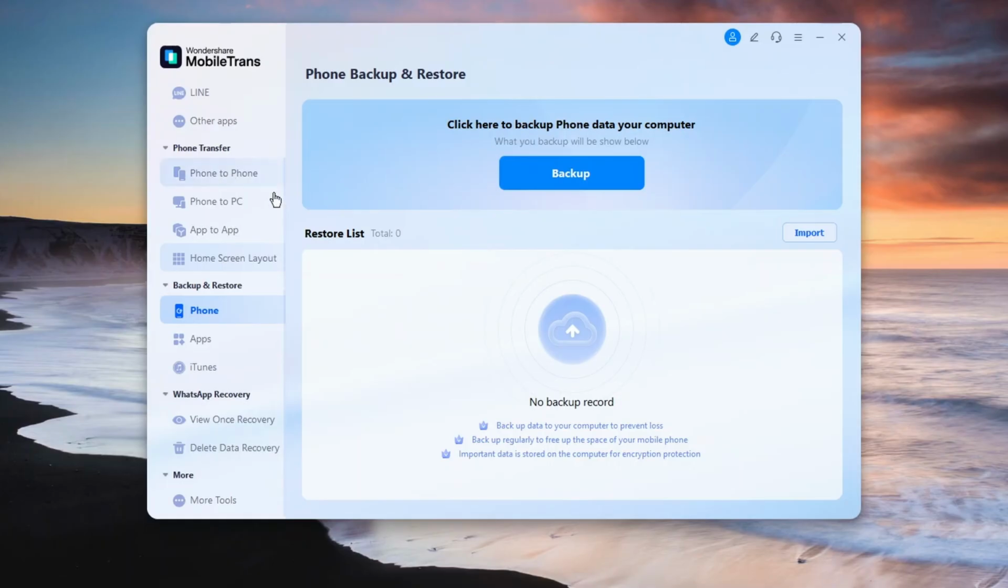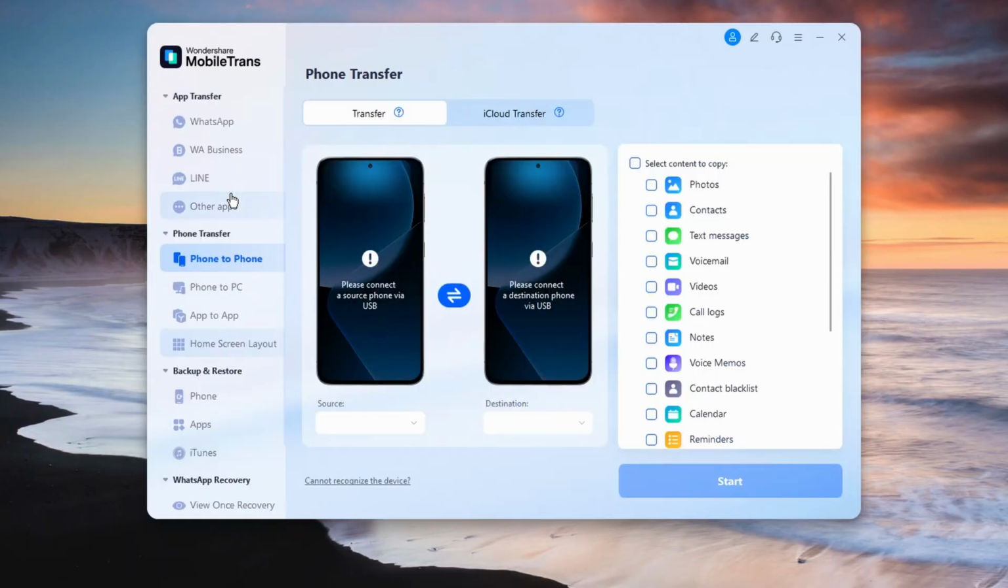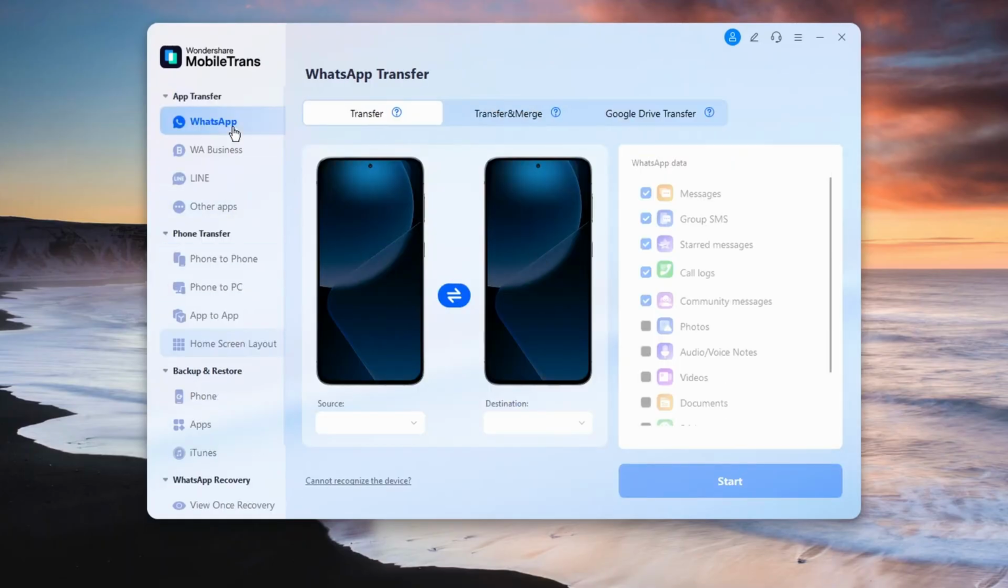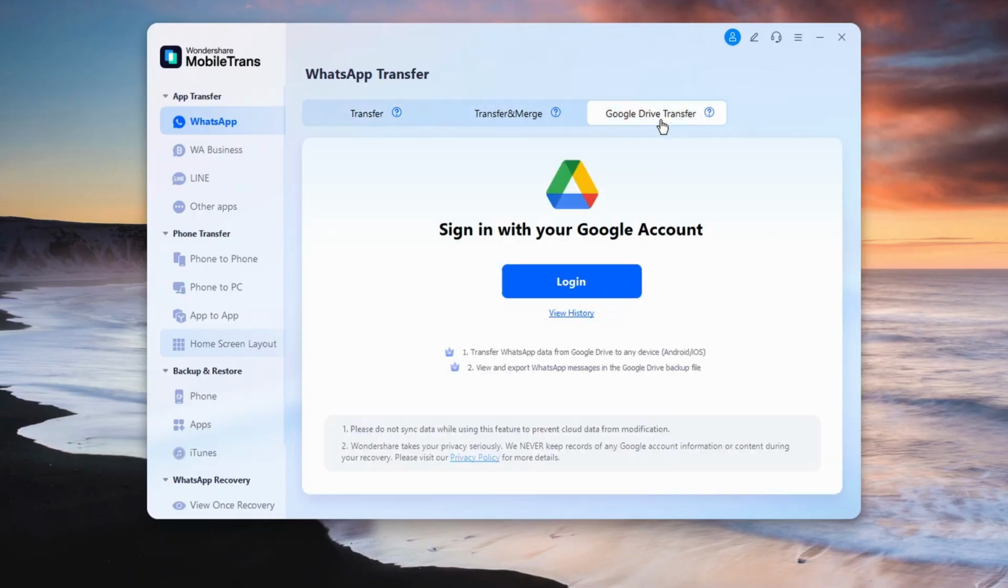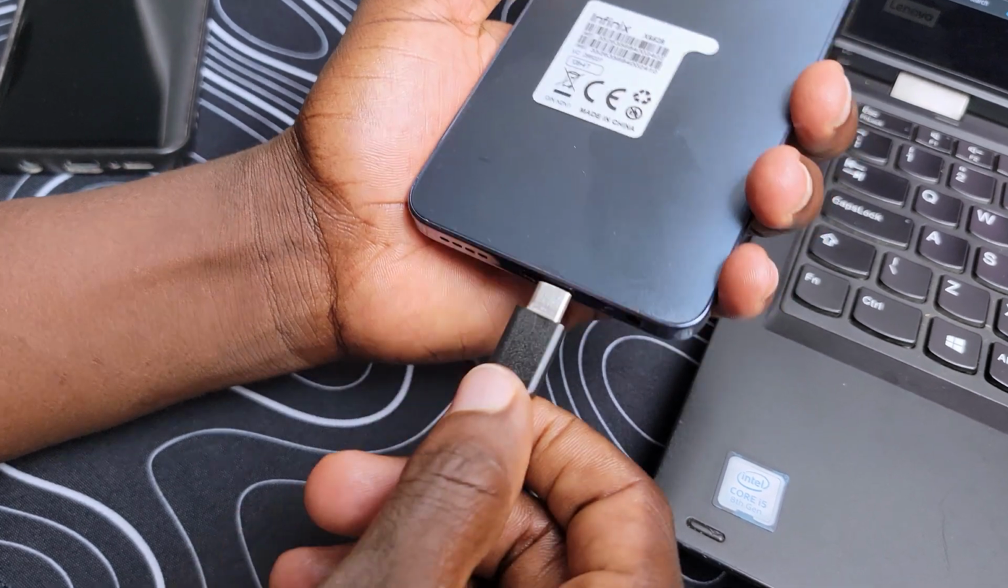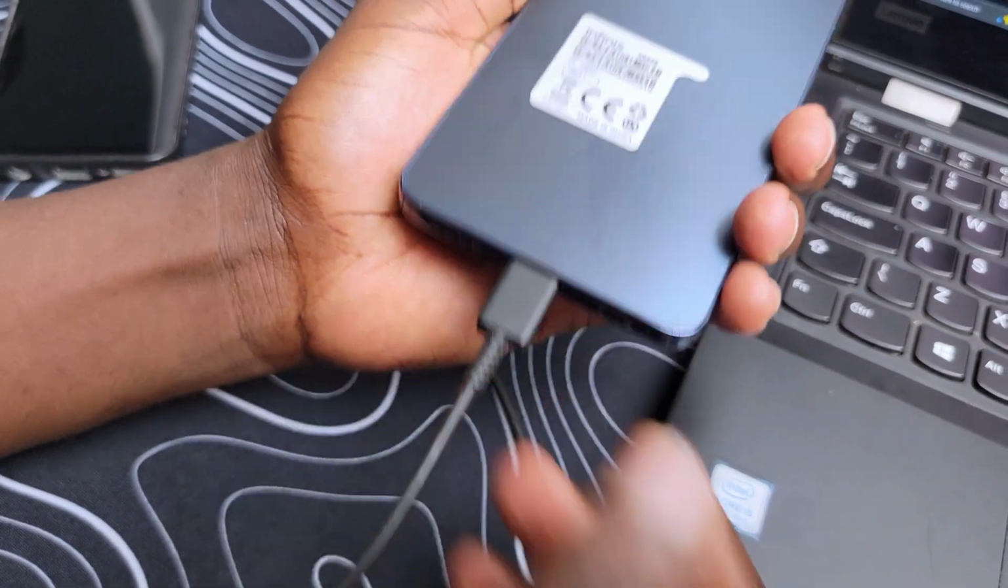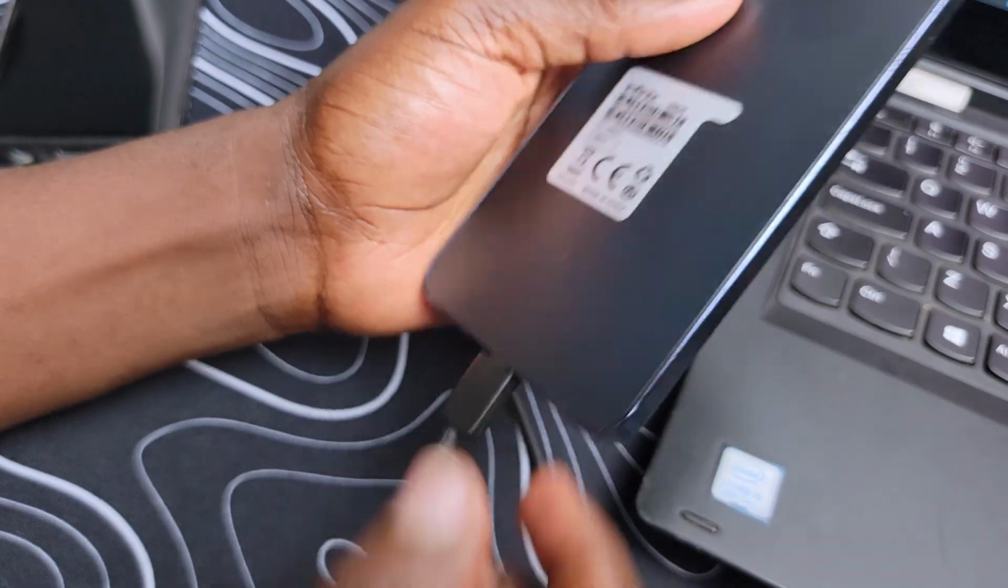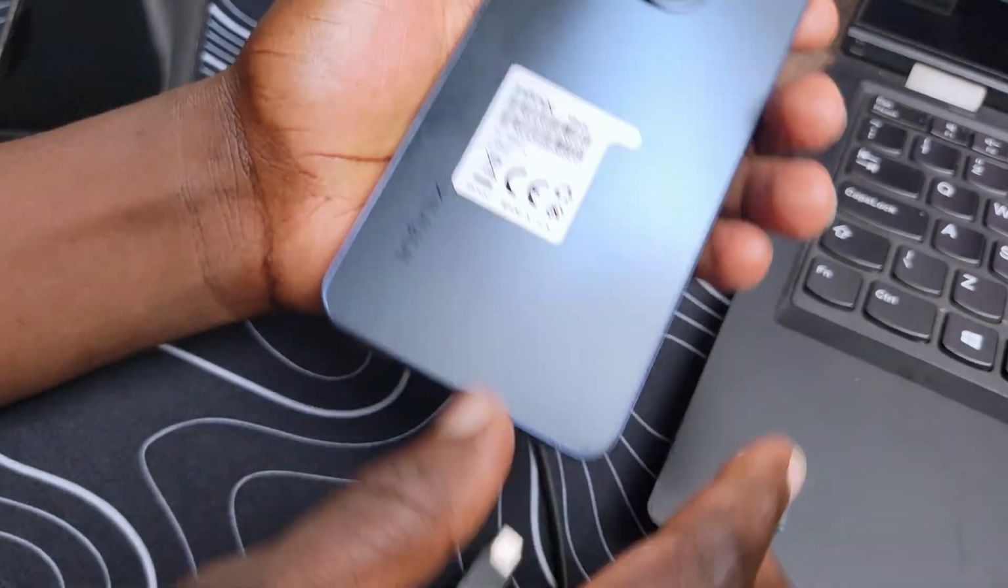So once you click on WhatsApp, you'll be presented with this page which says transfer. You can choose between these tabs, such as transfer and merge, then Google Drive transfer. Okay, so for this video, we're going to be clicking on transfer. So once you do that, you're going to be connecting your phones using the USB cables. So you connect both phones to your PC.